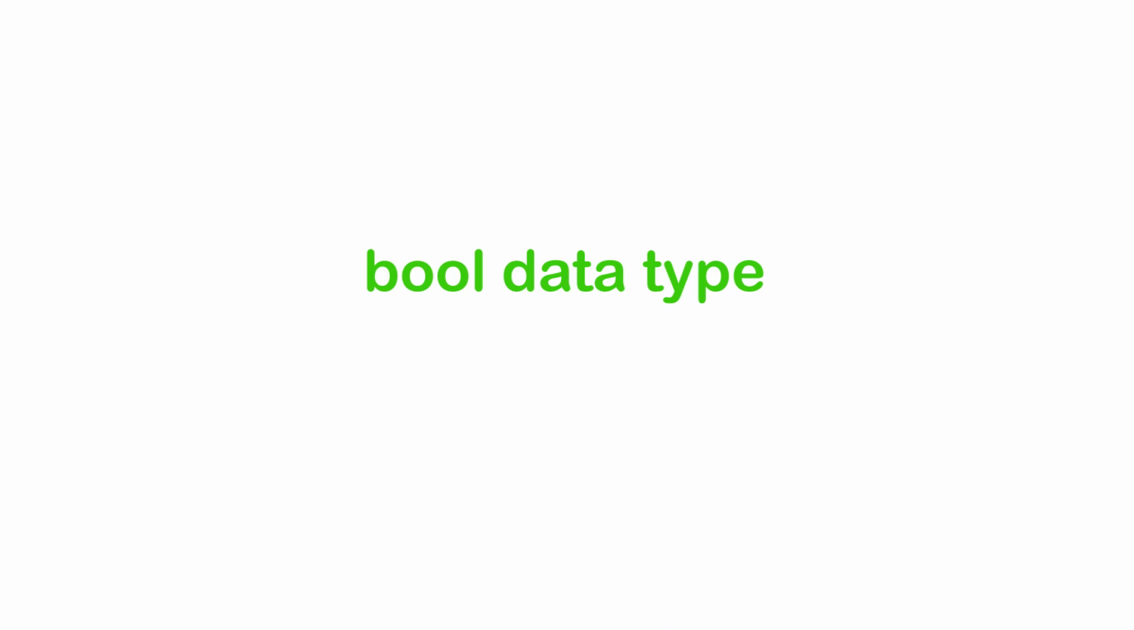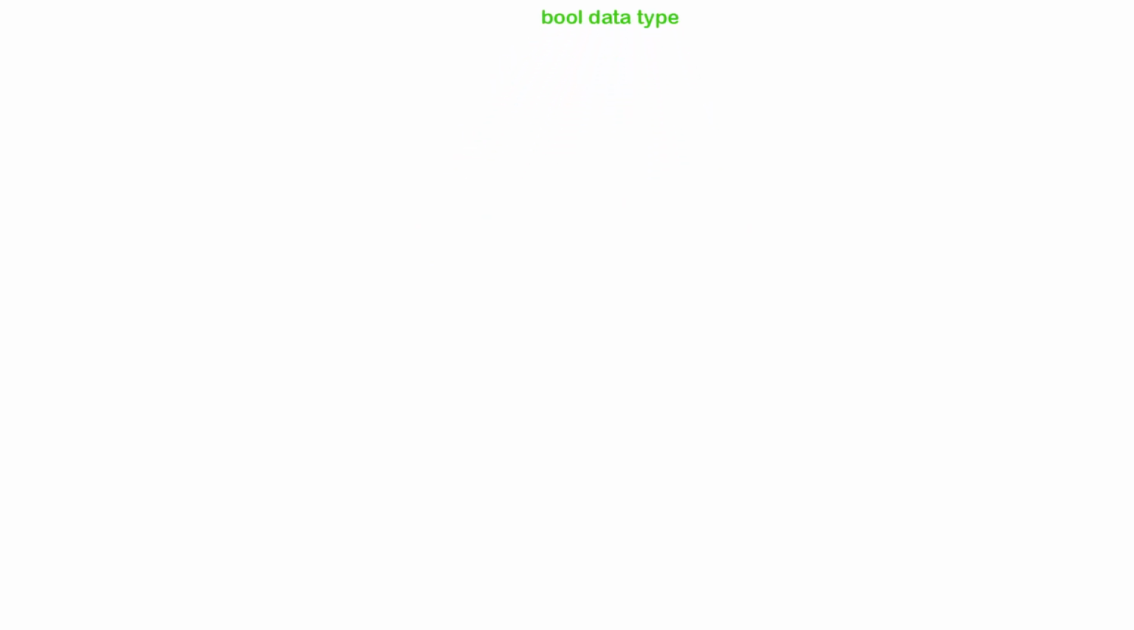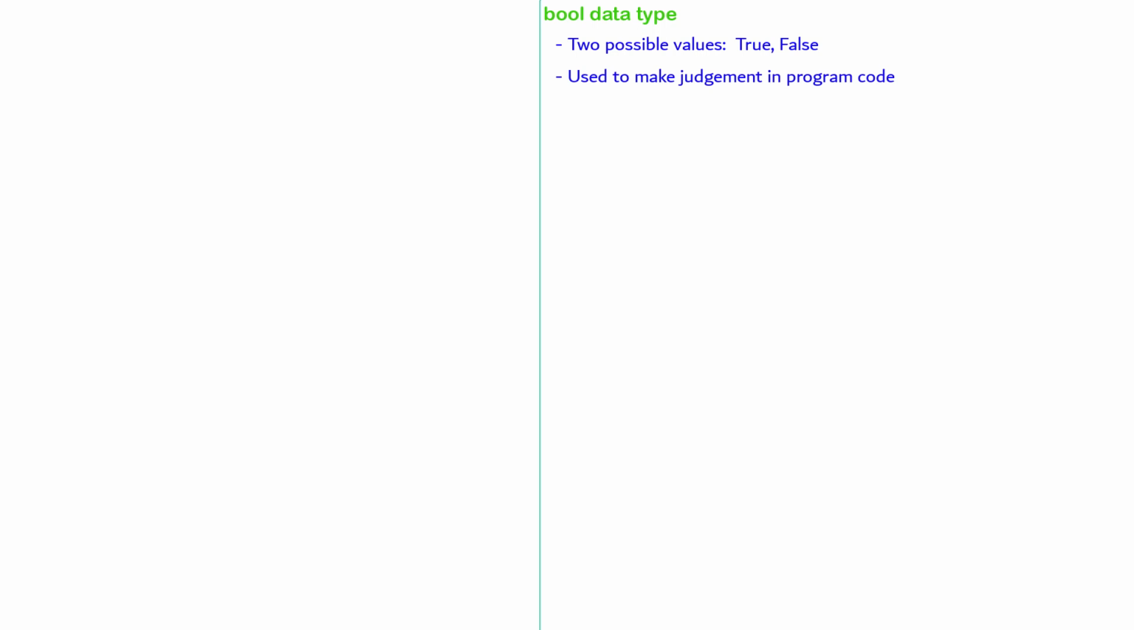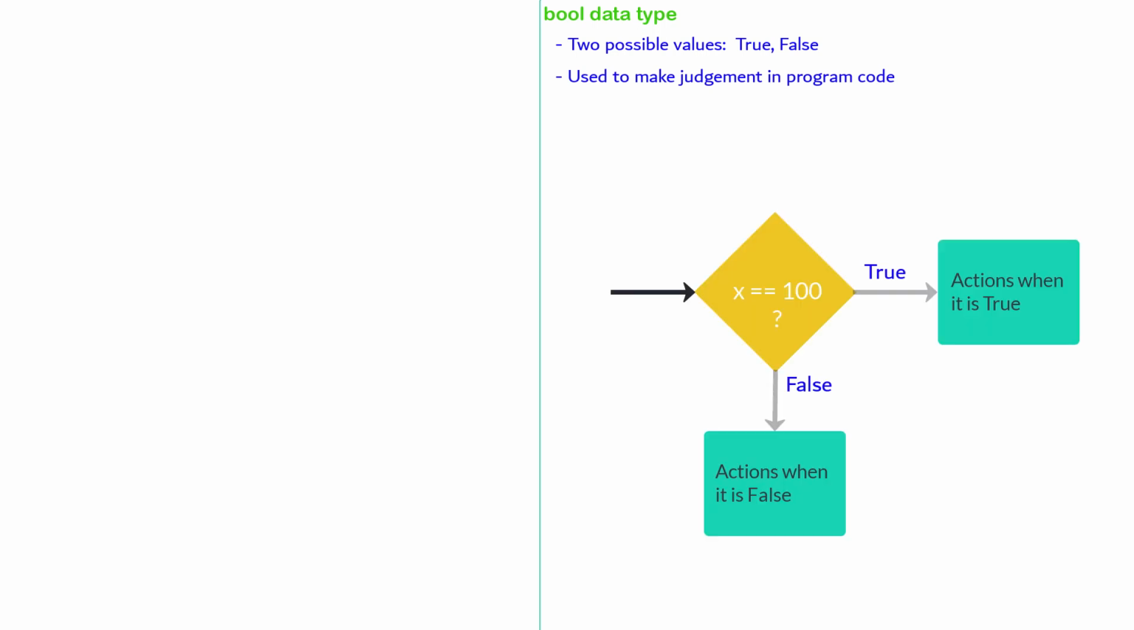In this video we're going to investigate the Bool data type. Let's get started. Bool is the short form of Boolean. Bool data type has two possible values: true and false. It is used to make judgment in program code. For example, if variable x equal to 100 is true, then the program proceeds to these actions. But if it is false, then these actions will be executed instead.